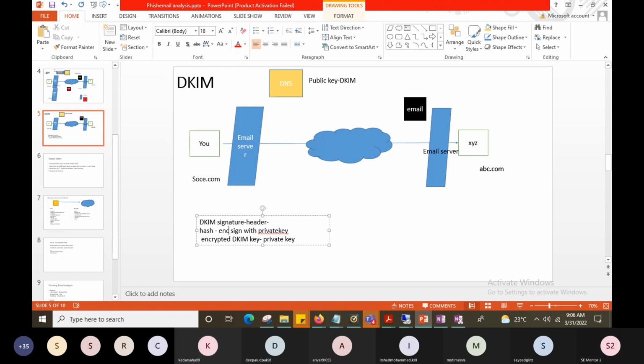Okay. It is going to encrypt with a set of DKIM keys. DKIM keys, that is nothing but your private DKIM key, right? It is going to encrypt with the private DKIM key, and the public one will be over here. So the public one can be verified over here. This is the receiver. So I will tell you.